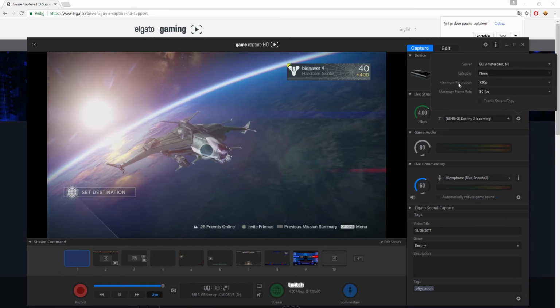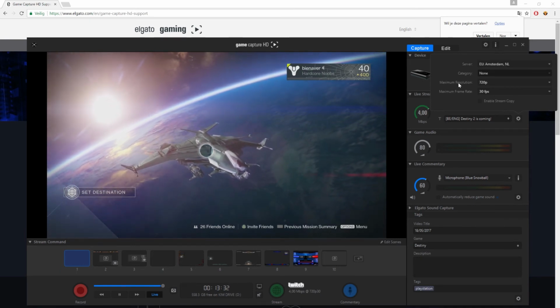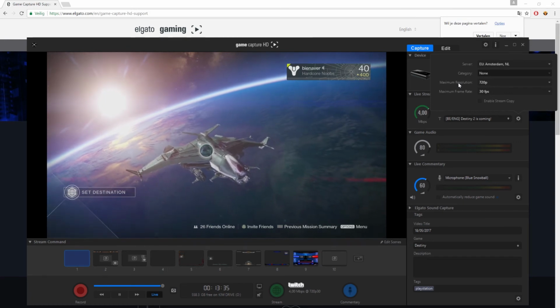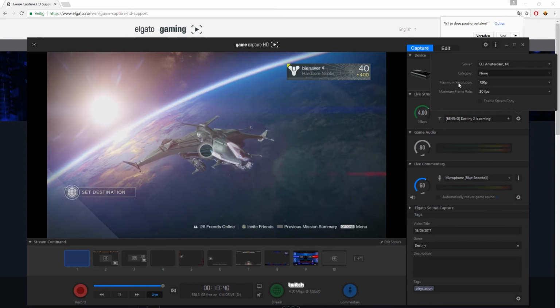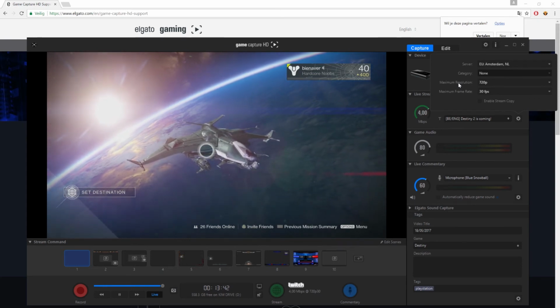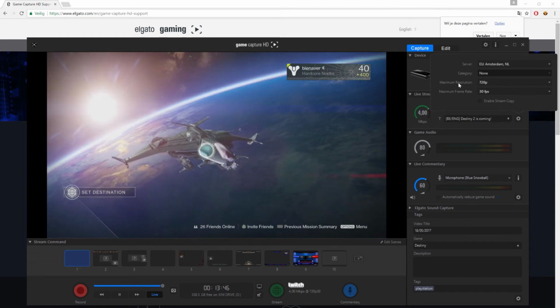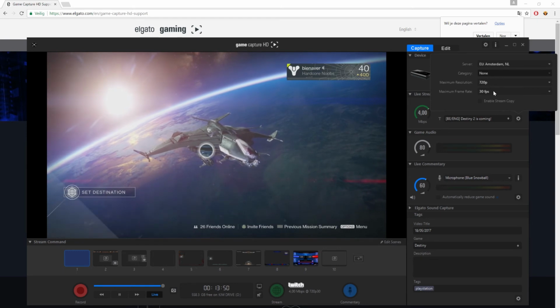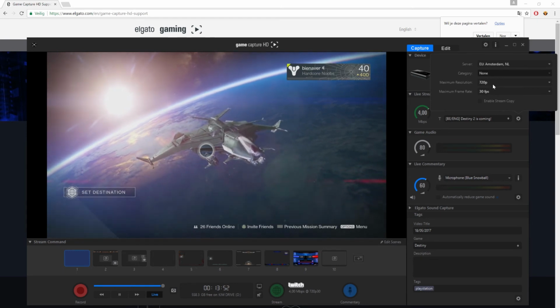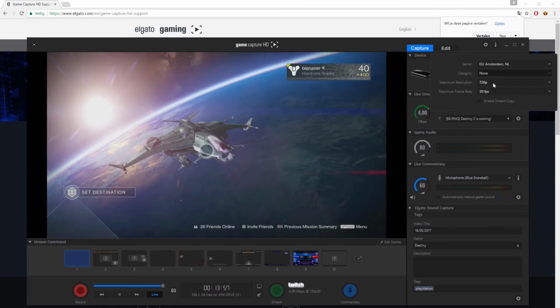Next up, we have our maximum resolution. Because I'm using the Elgato HD, it cannot use 1080. So very important, know your capture card and what it's capable of. Game Capture HD, 720p and 30 frames per second. So you don't have to put higher values here, like 60 frames per second or 1080. If you're using an Elgato HD, use these settings.